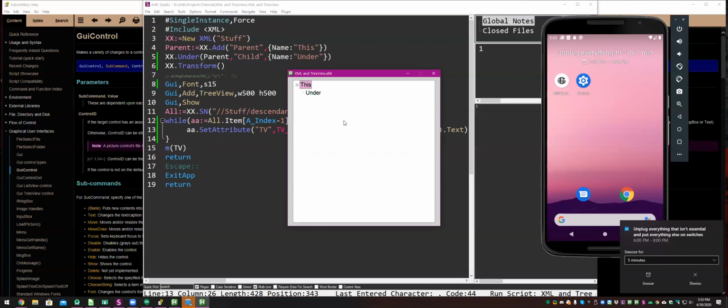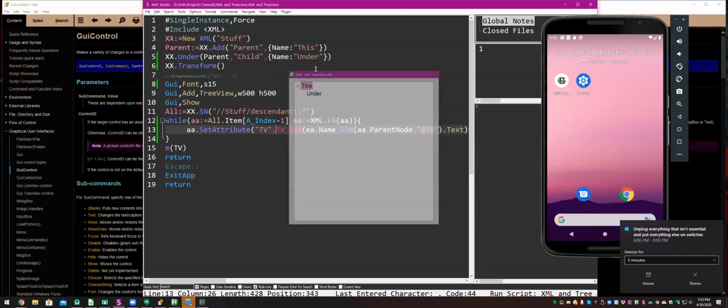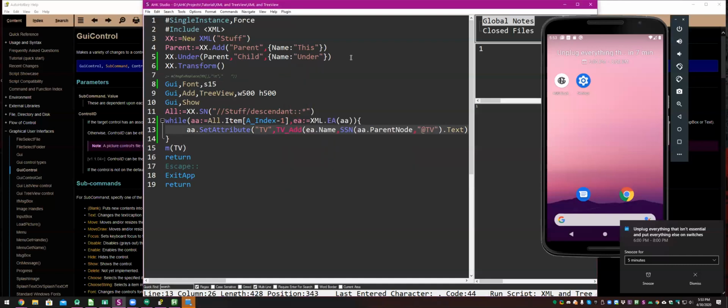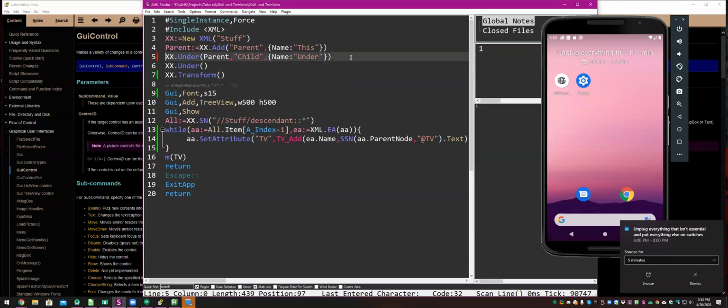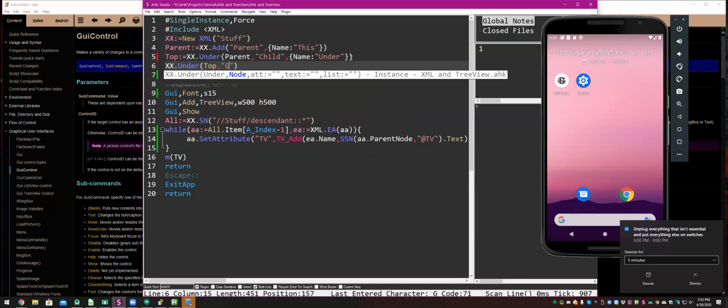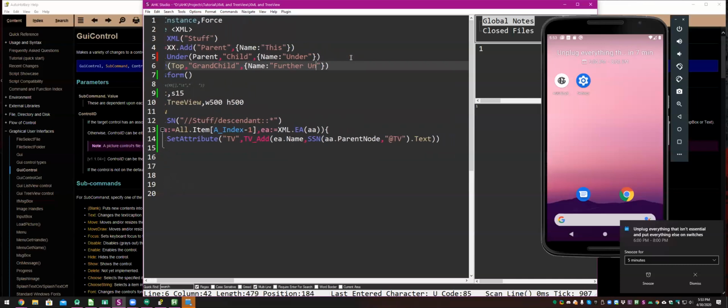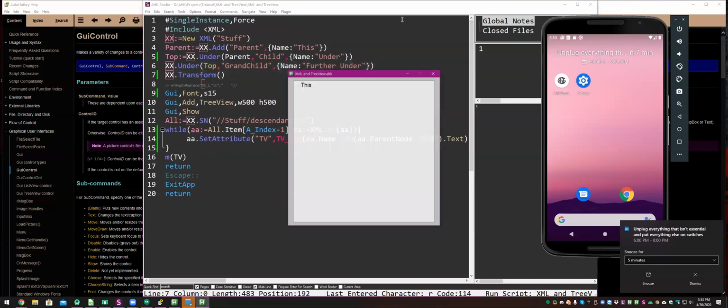So I've built the same structure that I did before in adding it individually, but I've built it up within here. So let's say I want to go further. Xx dot under. So this is top. We'll call it top. So we're going under top. We're going to call this one grandchild. Doesn't matter what you call it. It's just the node name because all we're really interested in is the names. So now we're going further under. We run it. And this under, and it's even further under.